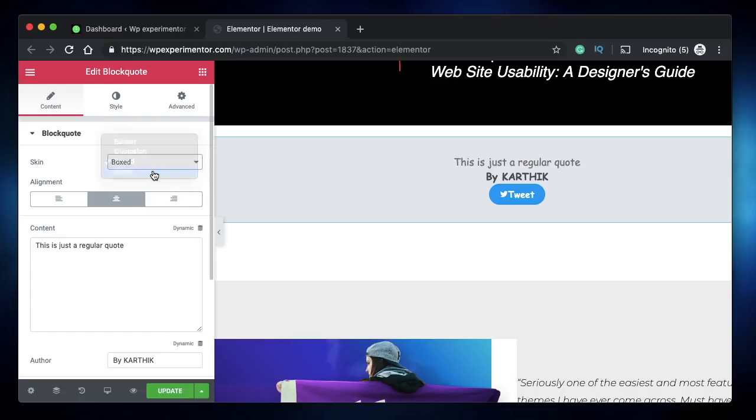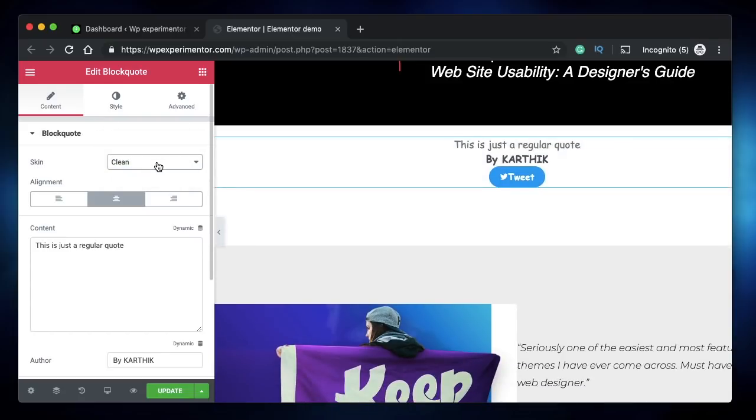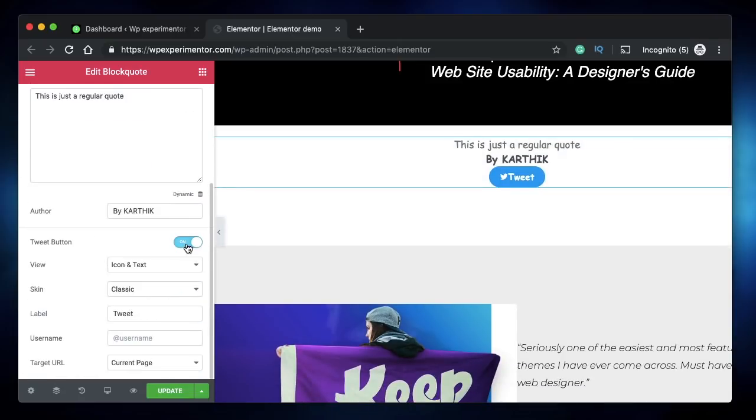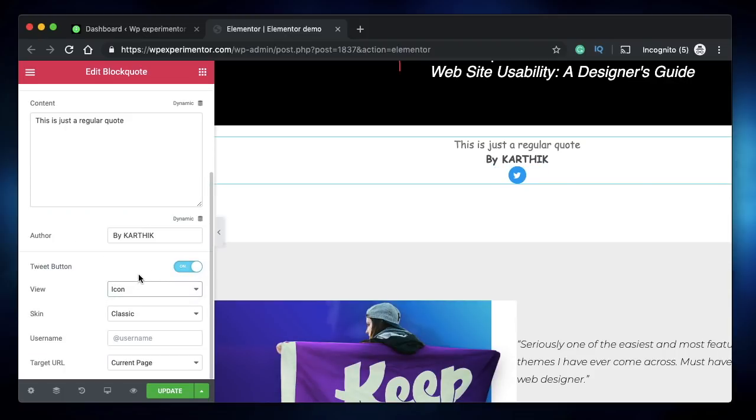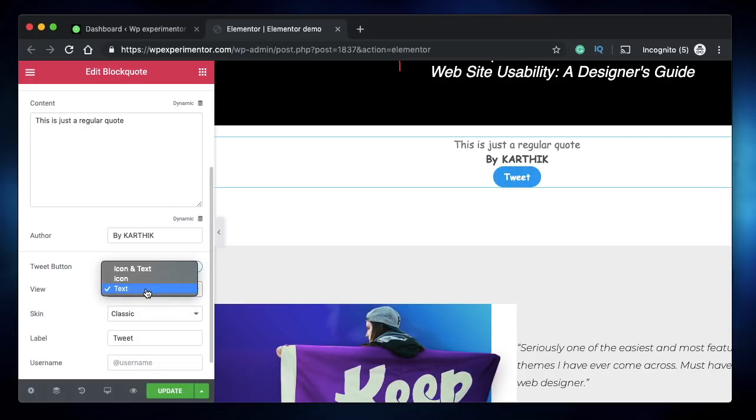You can change it to clean, which is my personal favorite. Again, this is a personal preference. And once you pick the icon, you can change the type of icon. So you can maybe change the button to just an icon or just the text or both. So it will have both. Again, here you have an option to choose the type of the skin.